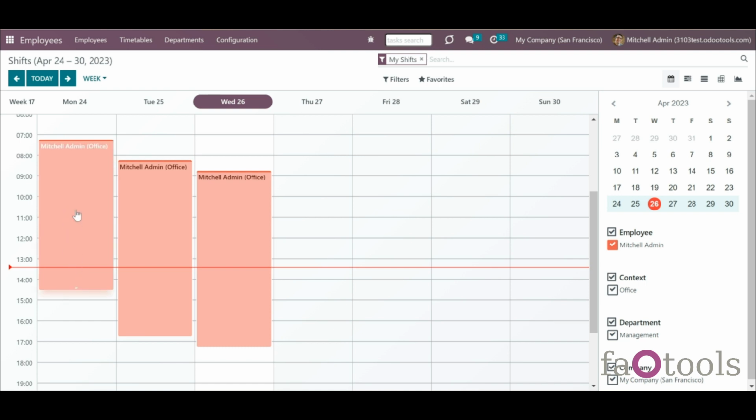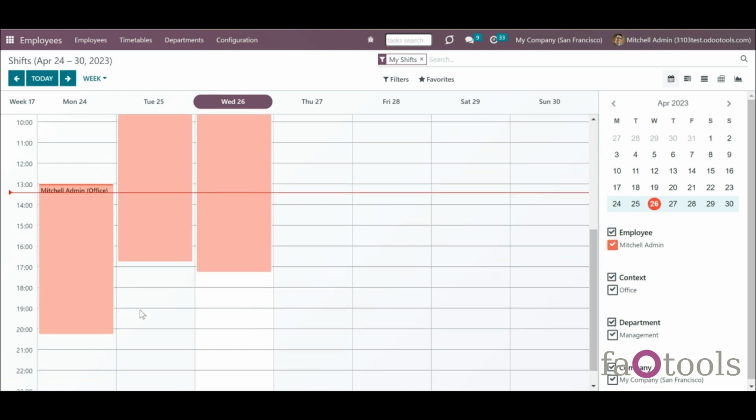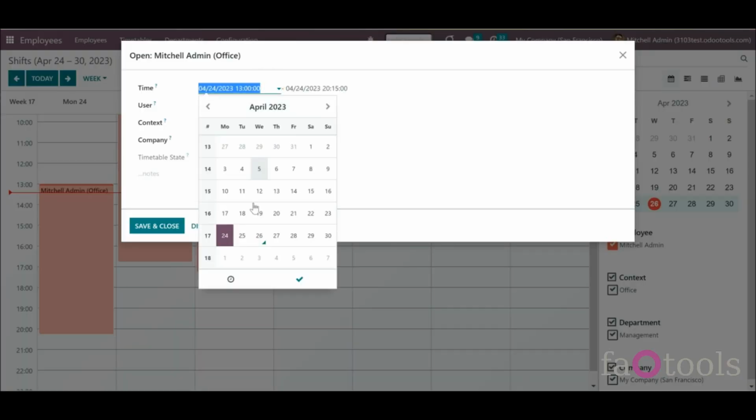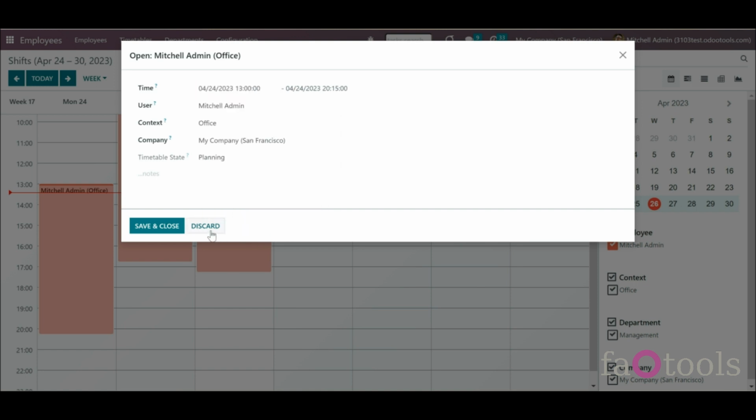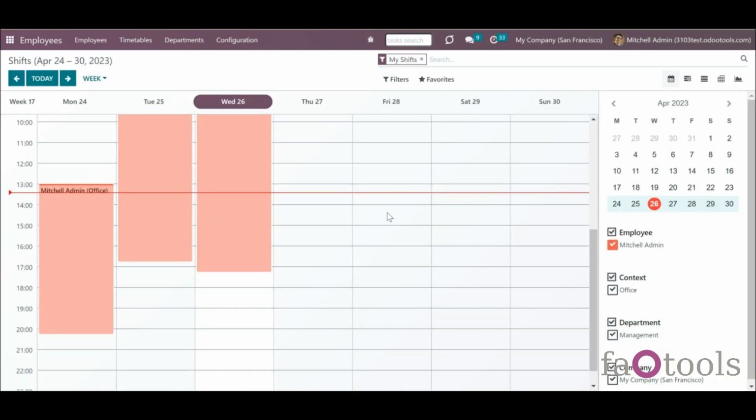In case you want to change the shift's hours, you can do that in two ways. Simply by dragging and dropping the shift to another day or time, or by editing a shift in the field Time. This way, a user can plan his or her shifts for the next week or several weeks.